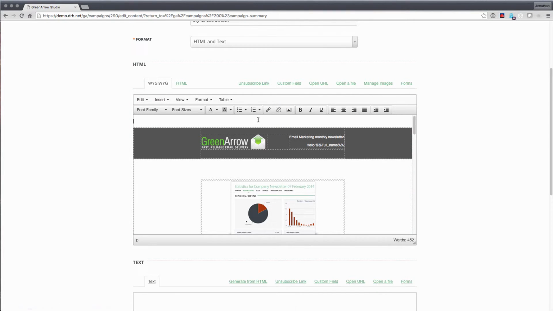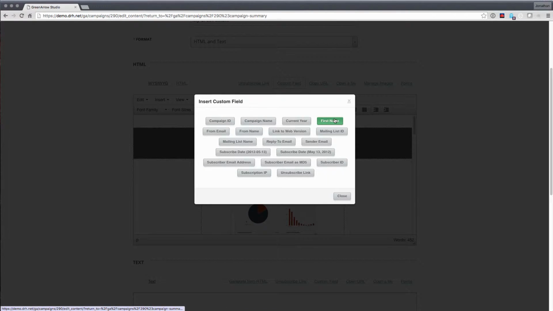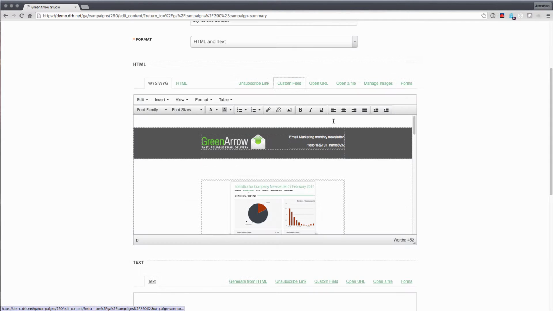As you're building your campaign, you'll probably want to insert your custom fields. If you have fields like their first name or their full name, you can insert those custom fields by clicking on the Custom Field button. Any of the green custom fields are the ones that you created on your mailing list. Any of the gray ones are the pre-built custom fields that come by default in GreenArrow Studio. When I click the custom field, it inserts it at the cursor. The naming convention for our custom fields uses a double % enclosure and is case sensitive and converts any spaces to underscores.